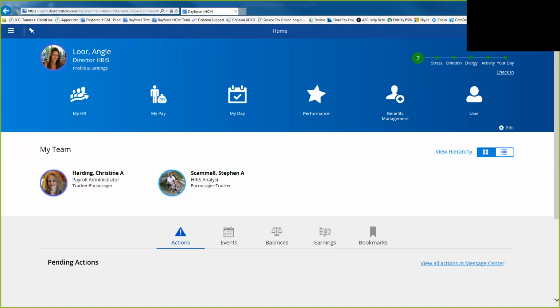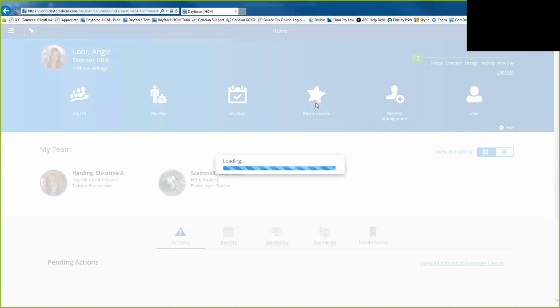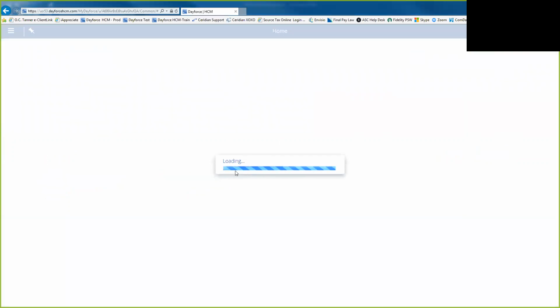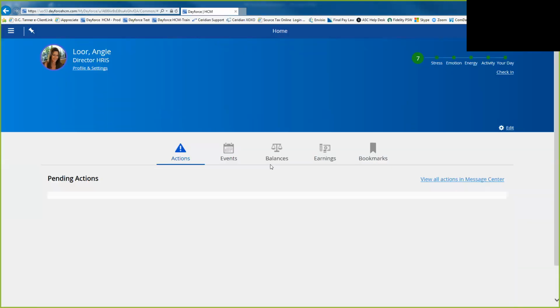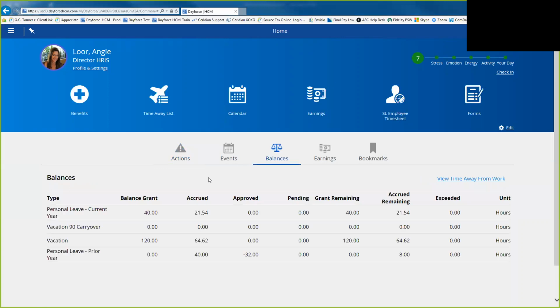All right, so when you're in Dayforce, you'll want to go to your employee role, and on your home screen there's going to be an icon that says balances. This is going to give you a snapshot of what your time off balances are in the system as of today, with the most recent accrual.